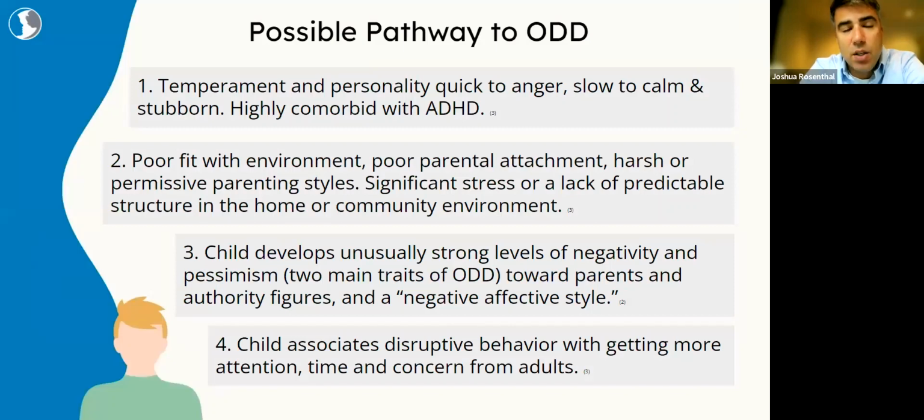So what's a possible pathway? How do you get ODD, right? This is a combination of lots of different studies and data put together. No one can say for sure, but what we tend to see is a child with a temperament and personality that is irritable and quick to anger, difficult to calm, difficult to soothe, and a bit stubborn and more rigid. A child who is difficult to soothe causes all kinds of issues for the parents, because the parent needs to be able to soothe their child. And when they can't do it, it's bad for the parent's morale, and it's bad for the child too. So that's the starting point.